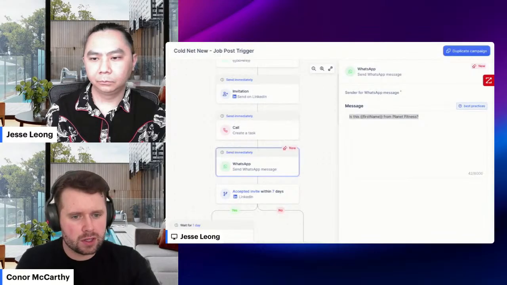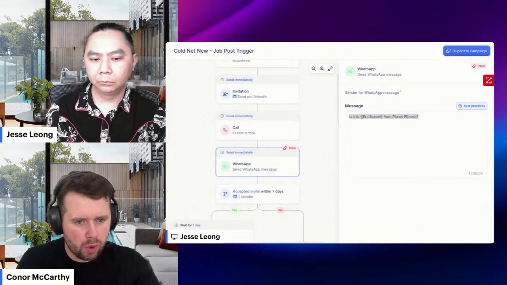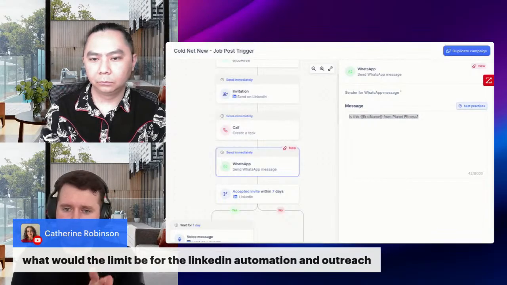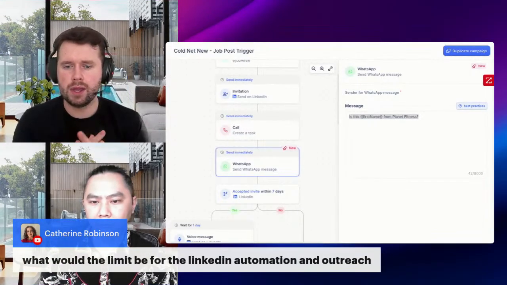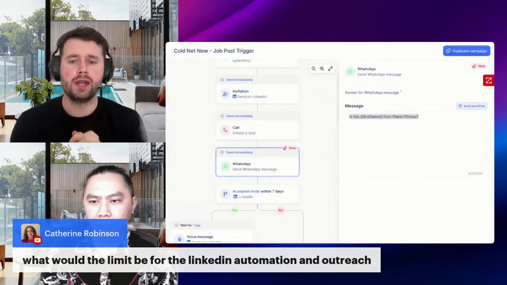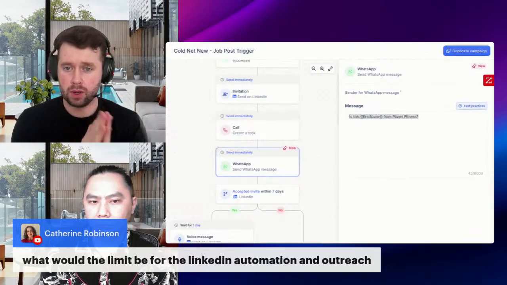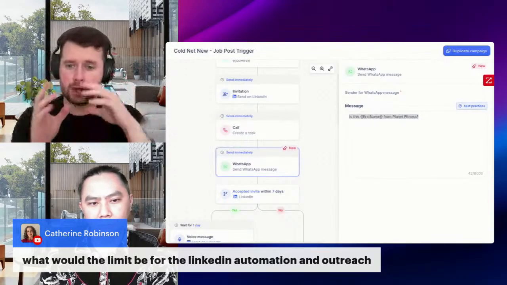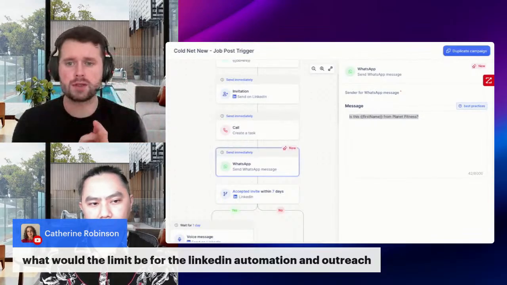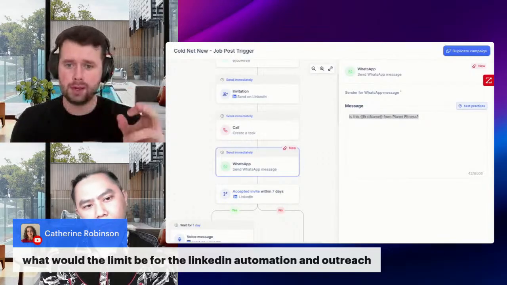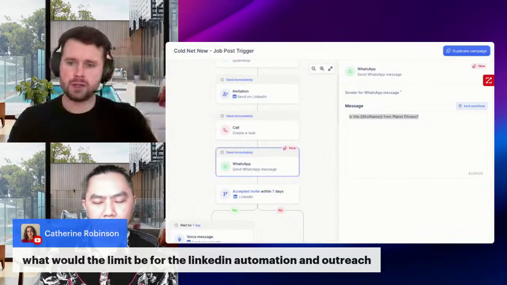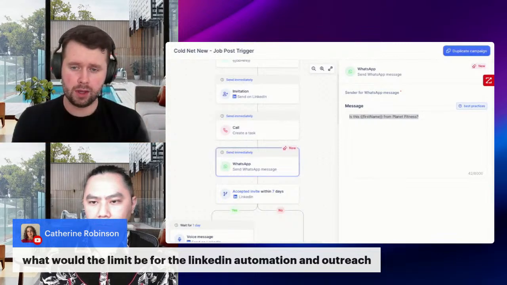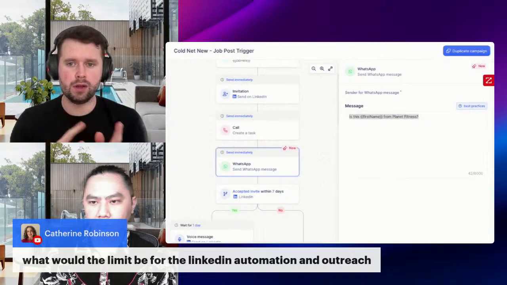I think that's a really good point. I saw another question from Catherine: what would the limit be for LinkedIn automation and outreach? That's a really good question. LinkedIn has recommendations in terms of what you should do. Within lemlist, for example, for the connection or invitation request, by default you'll start off with 20. Based on the current LinkedIn documentation, if you have a Premium or Sales Navigator license, you can go up to 30. But it's very important to stick within those recommendations.